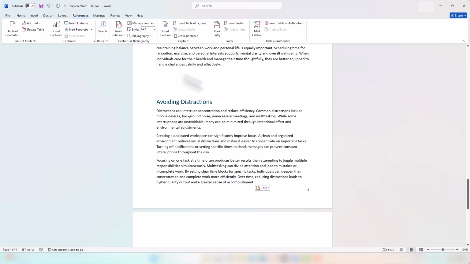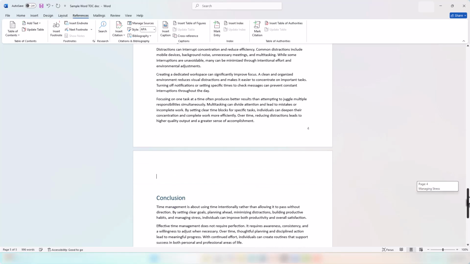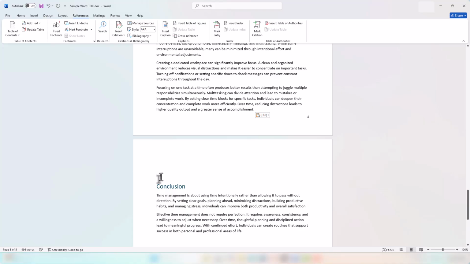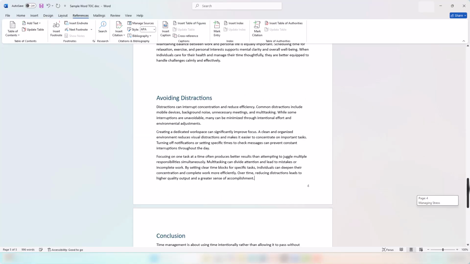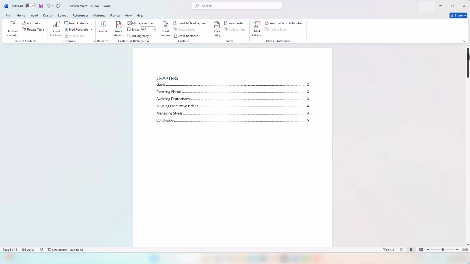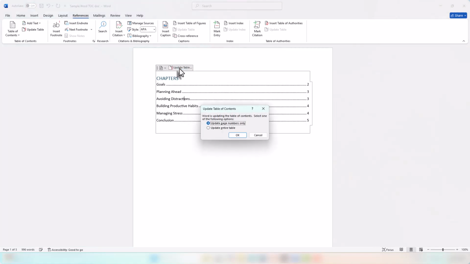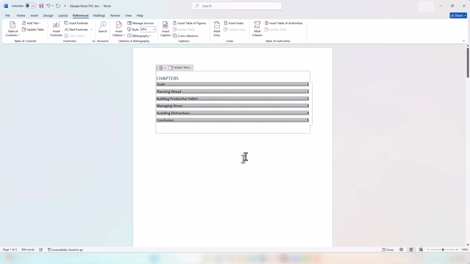And as you can see, that's on page 4. Conclusion, which you would play with this a lot more in a real document, but conclusion is on page 5. And if we scroll to the top, conclusion's on page 5, avoiding distractions is still on page 3. That's not going to work for us, is it? So we're going to click update table, update entire table, and click OK.